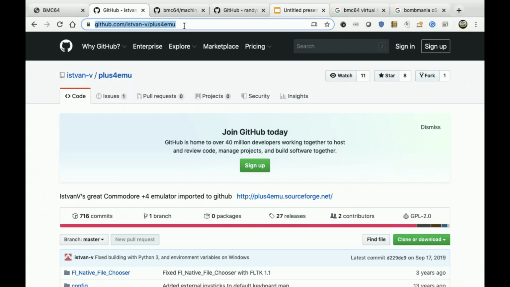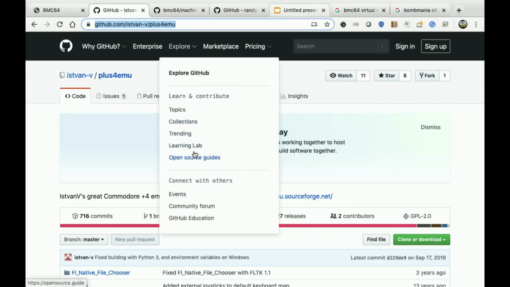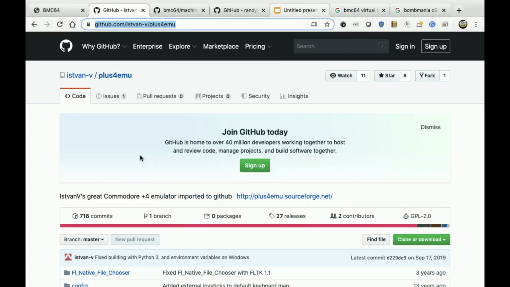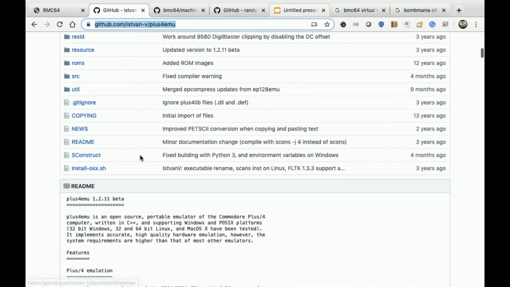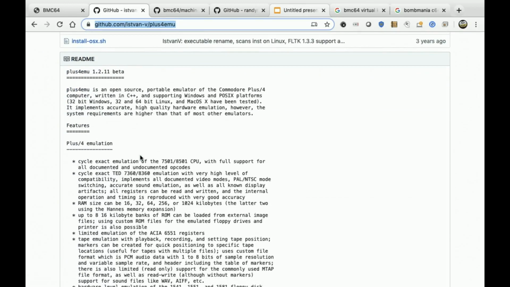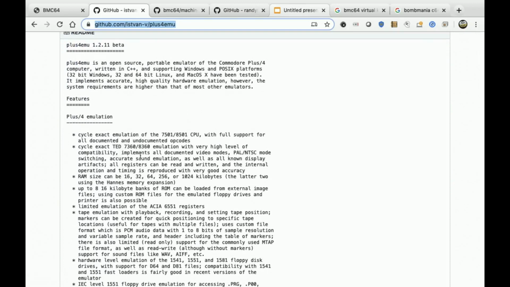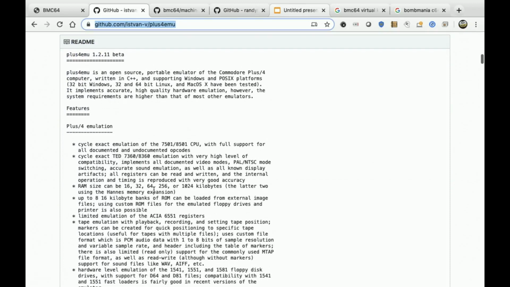So this is the GitHub link for plus4emu. It's Istvan V's great Plus/4 emulator, and it's a much more accurate emulator. It handles all the modern or more modern demos and modern games, whereas Vice just didn't. Unfortunately, it takes more CPU, and for that reason it's not available for the Pi 2. It's only available for the Pi 3.